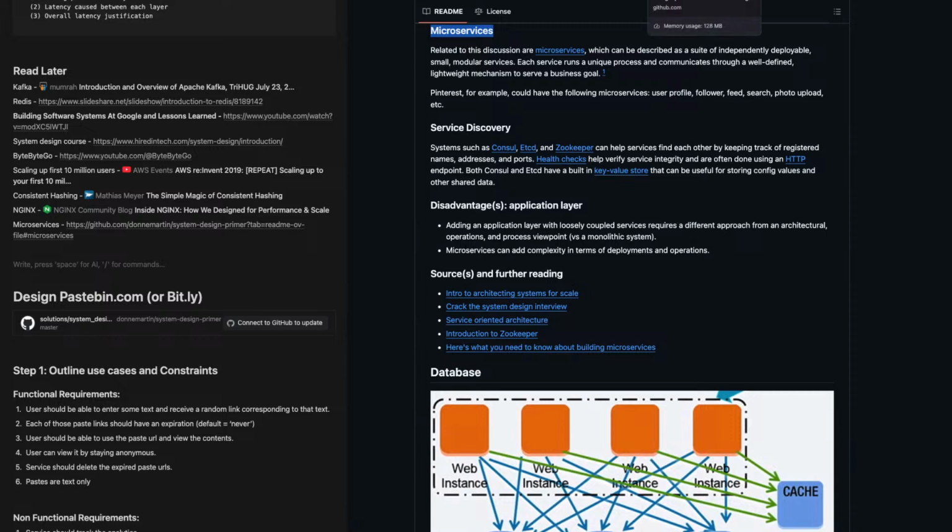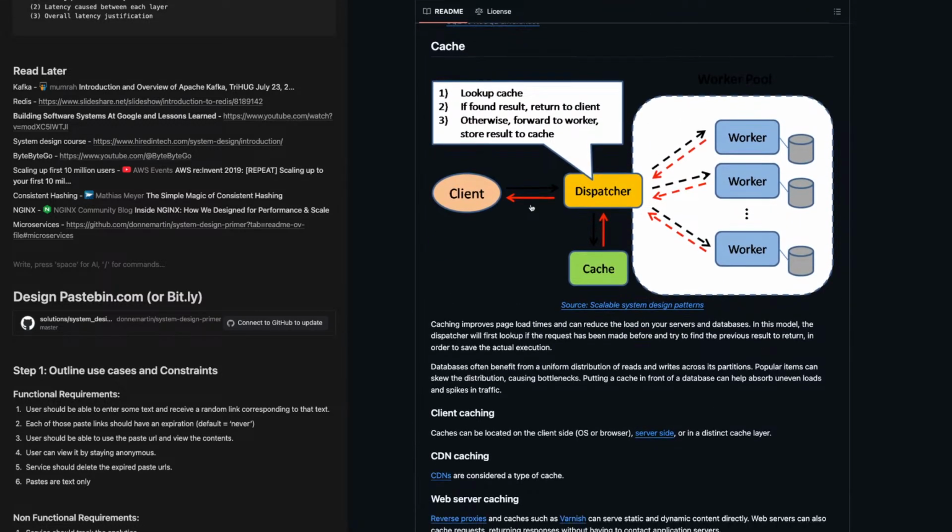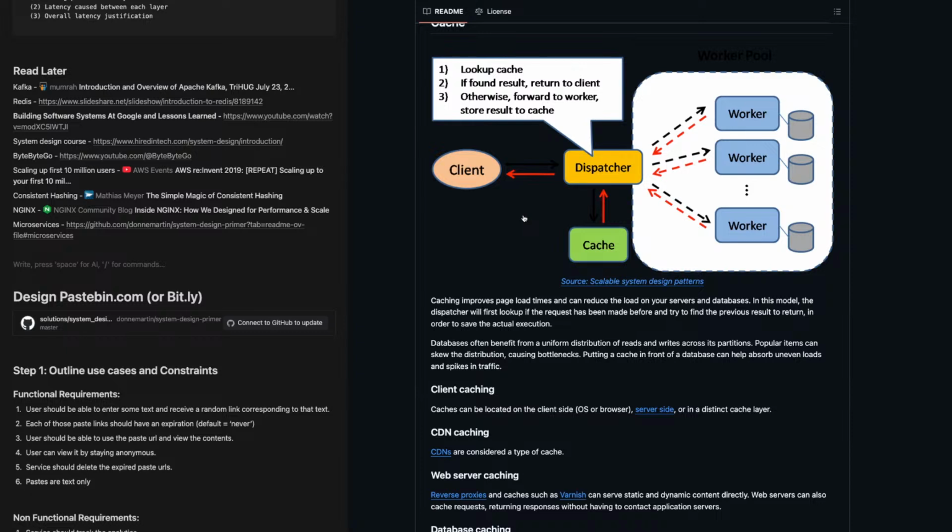Okay, so now we are done with the reverse proxy. So what's next? And this is cache. Okay, this is one of the important things.